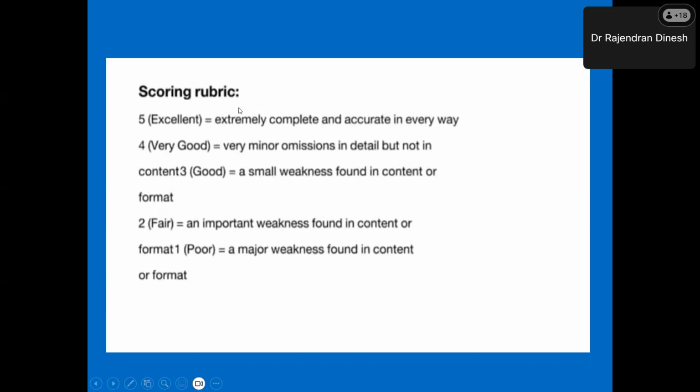Regarding the scoring rubric, they gave us a scoring system where each and every criterion was assessed, with scores of 5 as the maximum and 1 as the minimum, or even 0, because 0 meant no assessment. 5 was extremely complete and accurate in every way. 4 was very minor omission in detail, but not in the entirety. 3 was a small weakness noted in the content or format. 2 points was an important weakness found in the content which cannot be ignored, and 1 point was given to a major weakness found in the content or format. So 5 to 1.